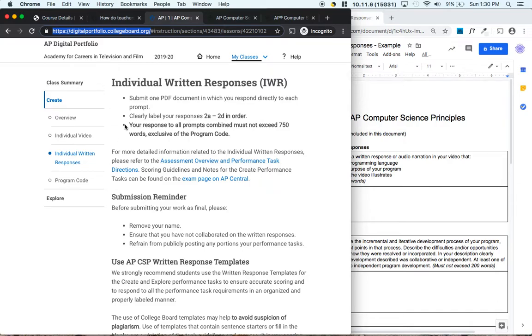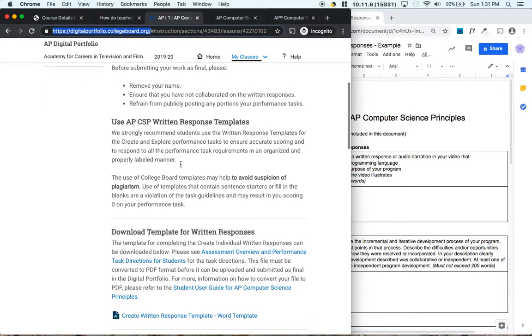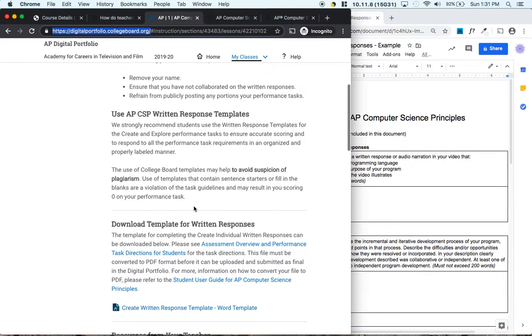The first important thing is that there are two parts for your AP exam that you're going to be submitting. Now that we're out of school, the exam has been changed to just these two parts, so there is no written component and no multiple choice test. There's only the create task and the explore task. What we've been working on is the create task, so make sure you're in that part of your AP digital portfolio. Yours will look a little different than mine, but if you click individual written responses, it will give you a couple of important links on how you can submit your assignment.